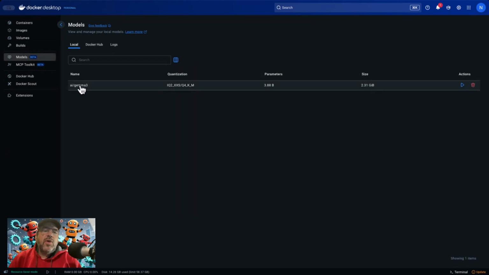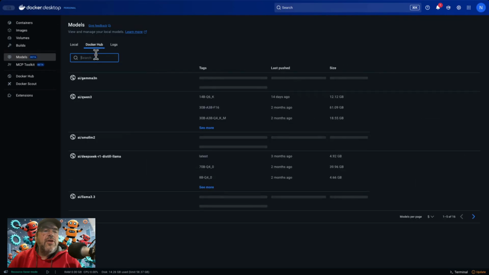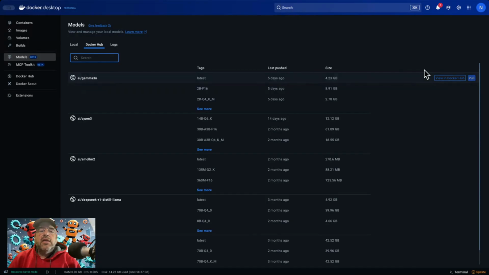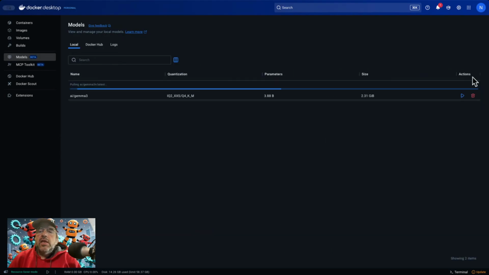And as you can see, I'm already running a model here, but why don't we try and find a new model to run? I've been looking at this Gemma 3, and I think this will be great. It's 4.23 gig. It's a Gemma 3N. I'm also looking at that Qwen model, but I've only got limited space right now. So let's pull this. And as you can see, it's pulling it. It was about 4 gig.